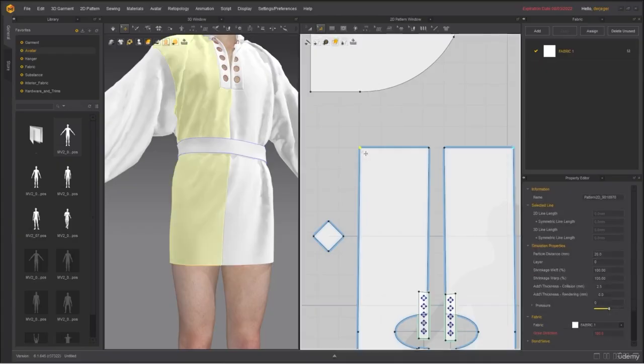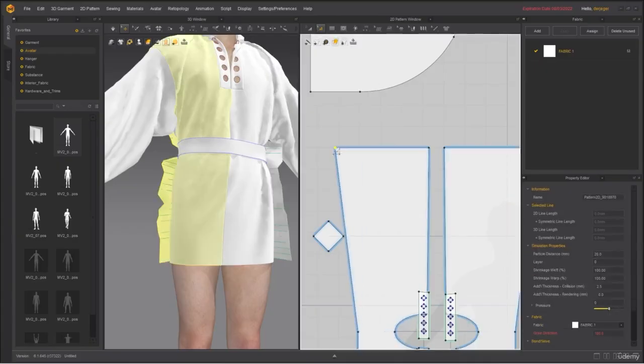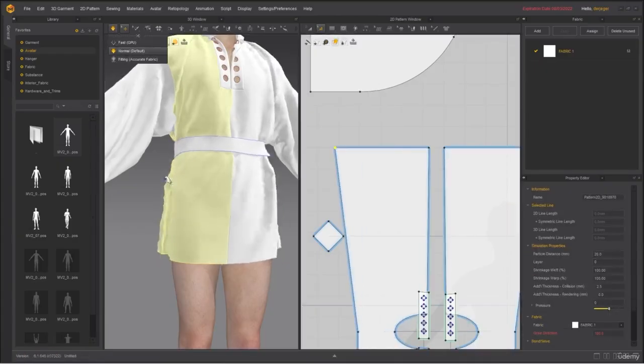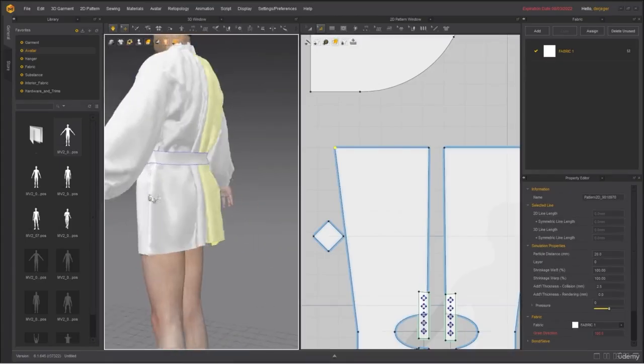So transform point, select that one. And then we move this out. We're going to get, again, more cloth. And that should give us a couple more wrinkles on the bottom part.